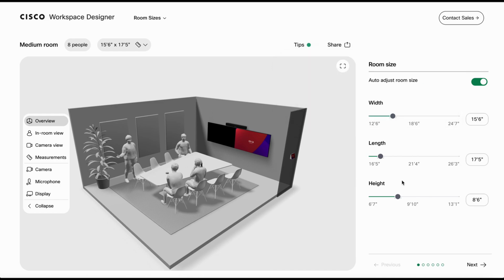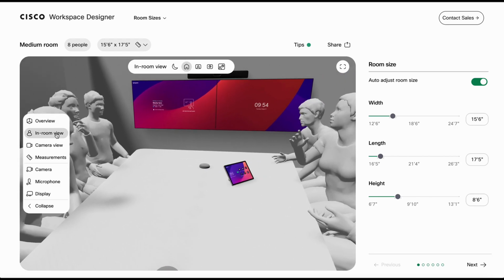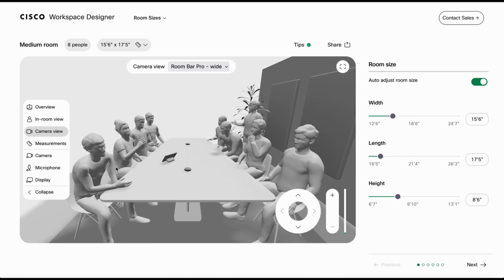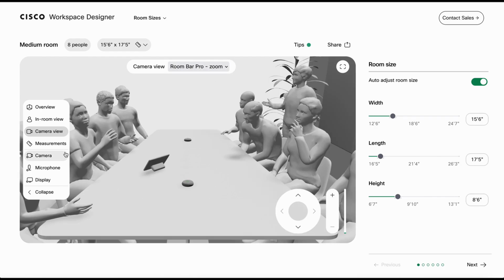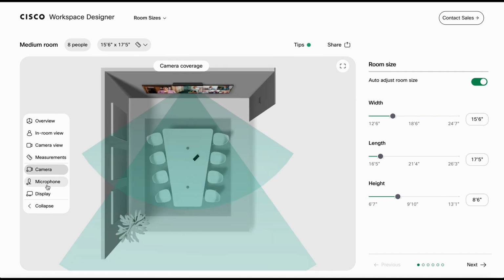On the right-hand side, there'll be adjustments, and there's a handful of steps that we'll go through. You can actually make adjustments to the design. On the left-hand side, you can choose the overview, where you can manipulate the layout. You can see an in-room view, so as if you were sitting at the head of the table. You can also see the camera view, as if you're a participant on the far side. You can adjust the camera view as well if there is adjustable options. You can see the measurements of the space. You can see the camera coverage, the microphone coverage, and the display coverage on the left-hand side as well.